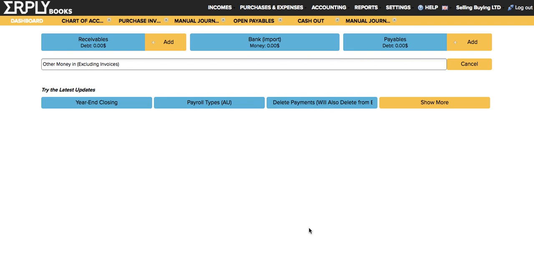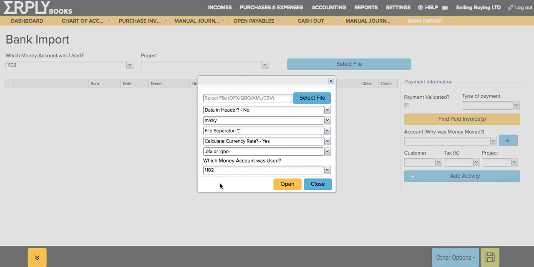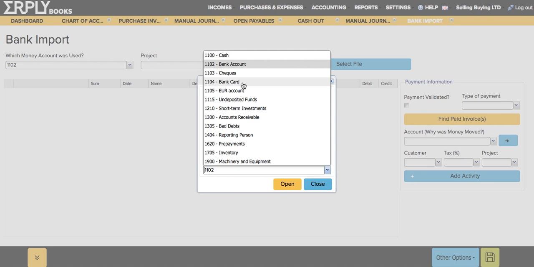The same happens when you upload your bank statement and you say do not calculate the currency rate, then it will show the amount that is in the bank account, regardless of what the currency is there. And then you will select the correct account here, and then it can understand and will show you the amounts in euros. Then you will do the same way.